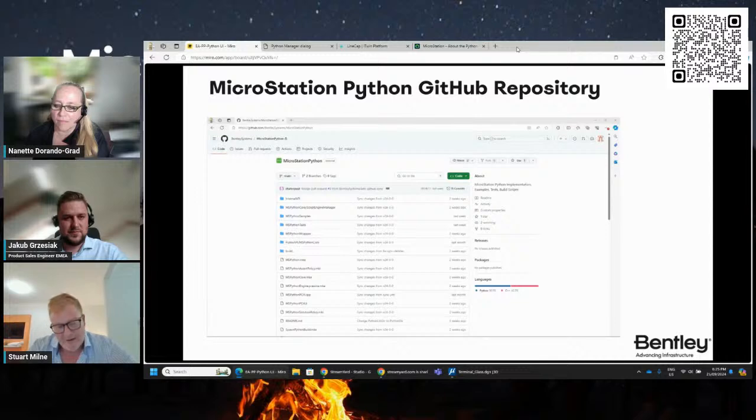Are we saying rewrite your scripts in Python? No way. If you've got them in VBA and they work and they're performing the function, keep them there. There's no point spending the time doing that. If you want to add a bit more functionality to them and you find that Python can do that, then go ahead and rewrite them. But there's no need to worry about VBA being retired from a Bentley perspective in MicroStation.